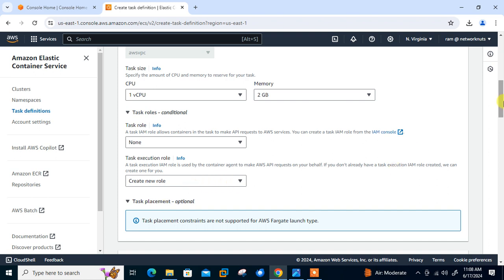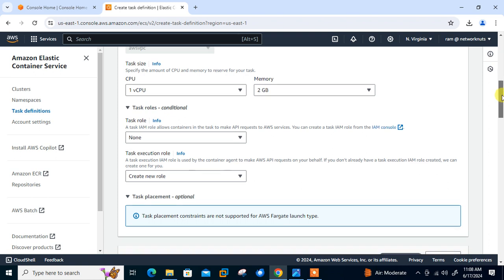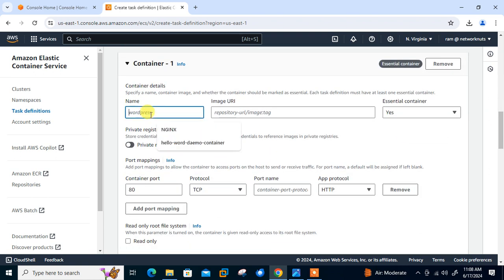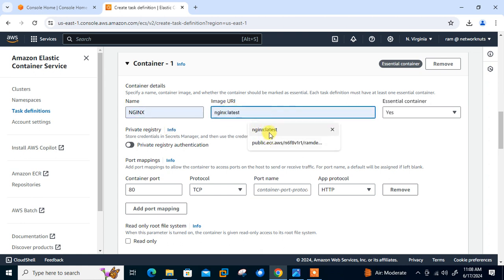And now we will configure the container details, which is very important. In the container details, just give the container name. I'll give the container name nginx, it could be anything. And then for the image URI, I'll give nginx:latest, or you can give your ECR, Elastic Container Registry, image URI from here. And port 80 is open for us, and for the port name, I'll give nginx-80-tcp, right? So leave everything as it is, that is sufficient.